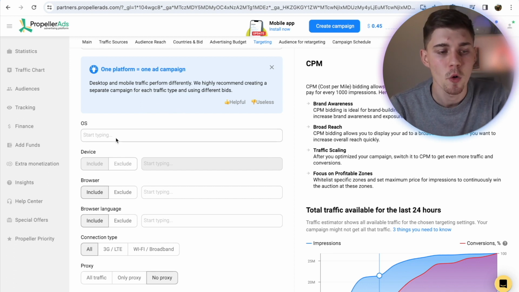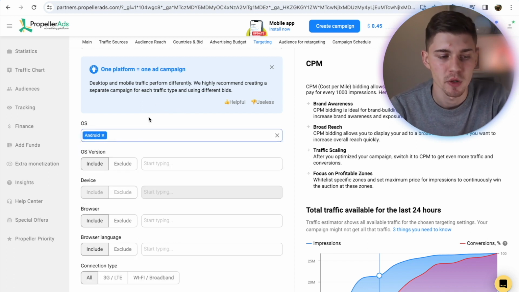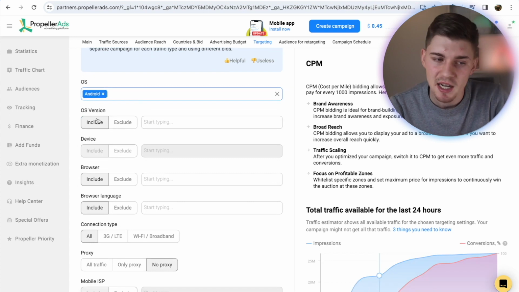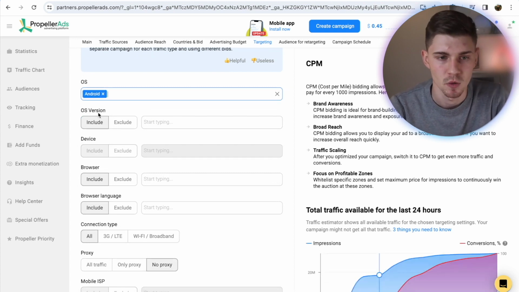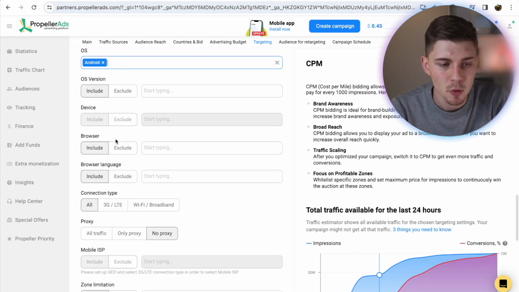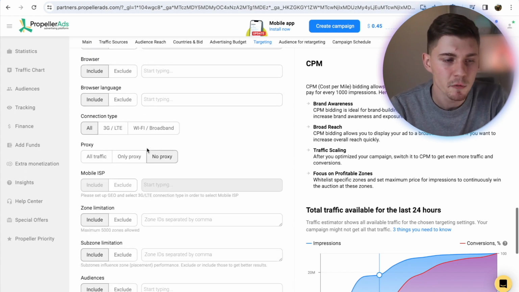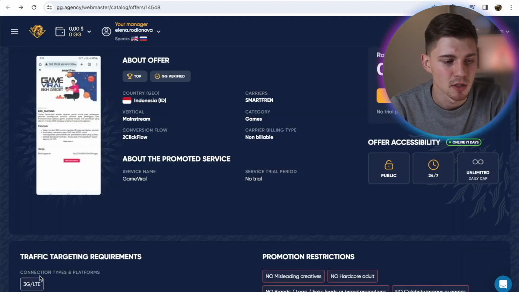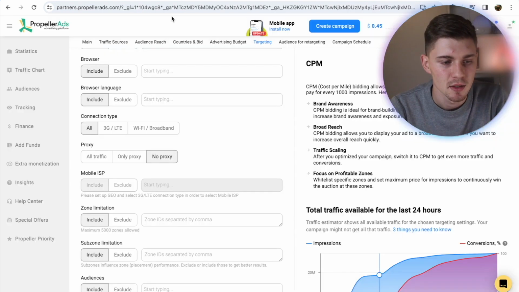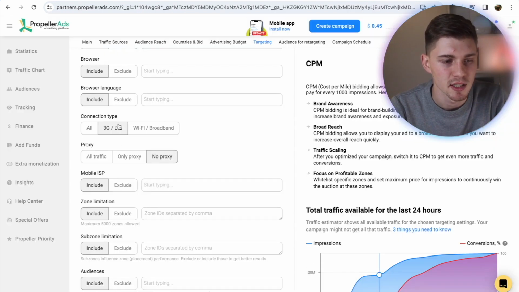So I'm going to click on OS. I'm going to click on Android because Android is the most popular. I'm not going to select any OS versions because I have no idea which OS versions work better than others. Devices, browsers, browser language, I'm going to leave this blank. But for the connection type, they gave us 3G LTE, so we can select 3G LTE.